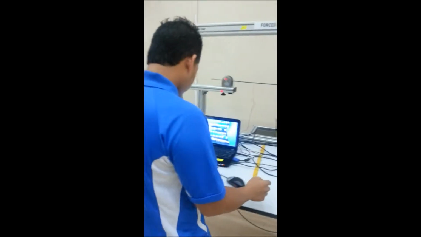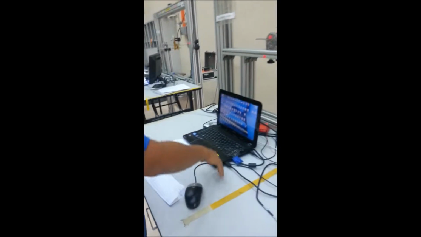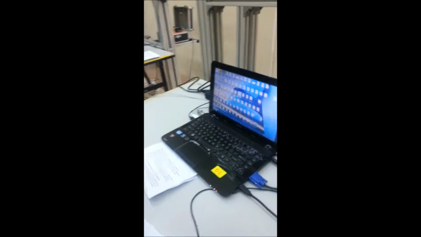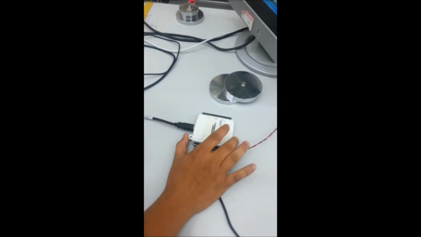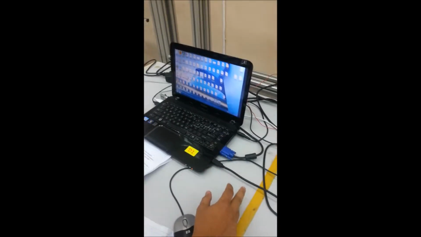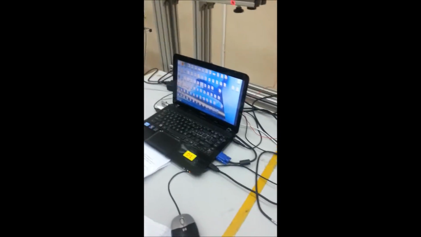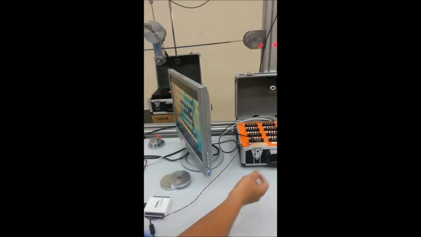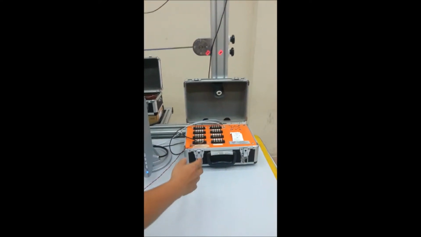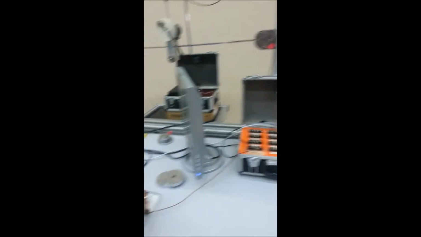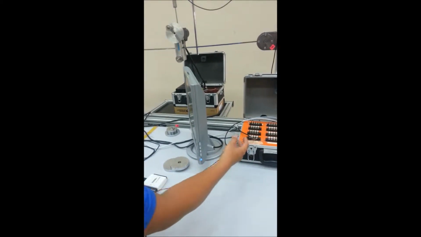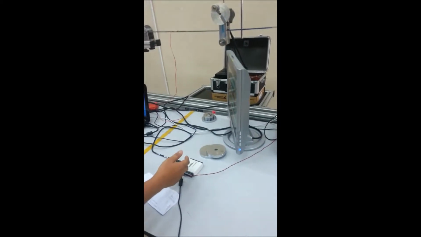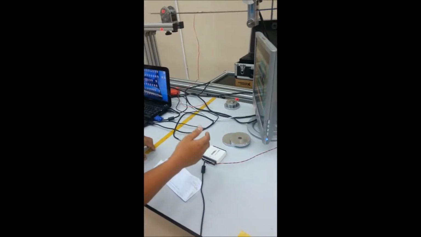Firstly, open the computer, next the software. Then the DAQ is connected to the computer by using the DasyLab. Next, connect the transducer to the DAQ. The transducer must be at channel 0 on the DAQ.